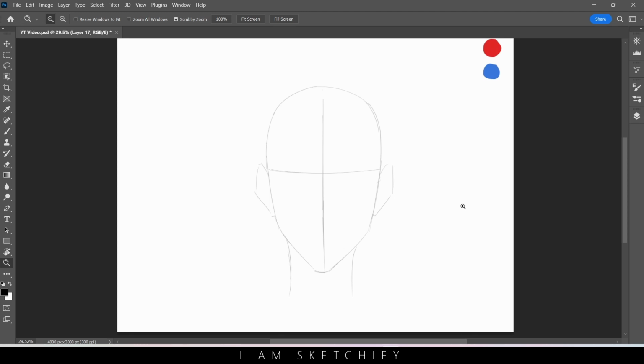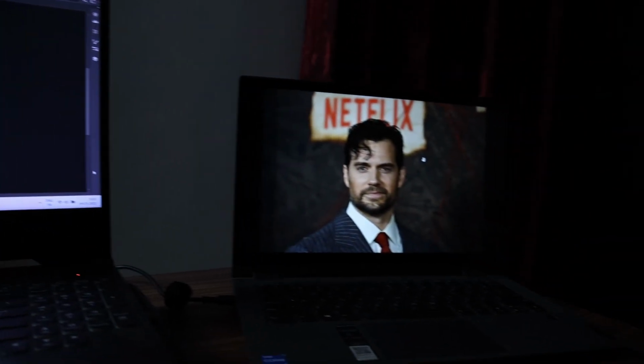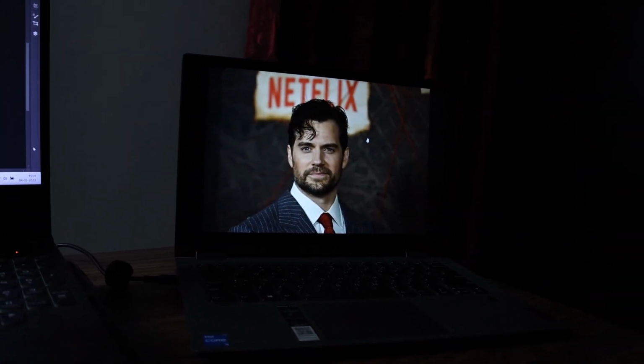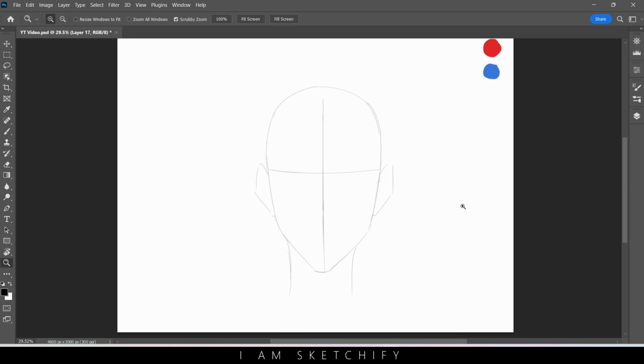Here, I already have this basic hair drawing. I always suggest that you keep a few reference pictures while drawing. It can be really helpful. See, I have mine right here. So let's begin.